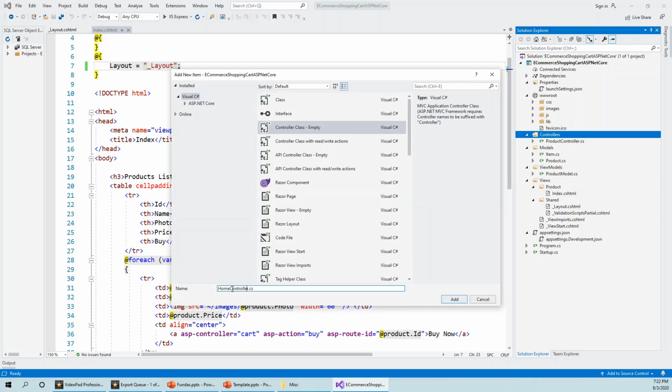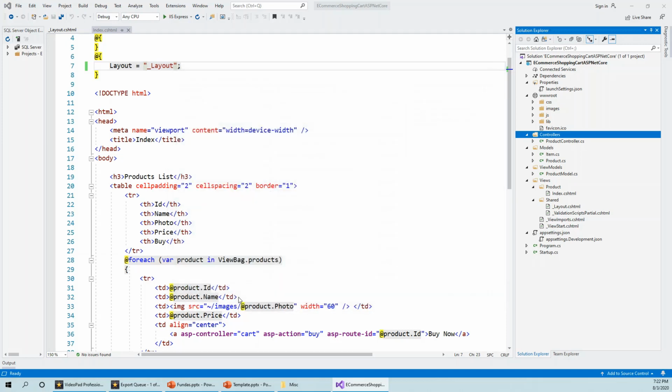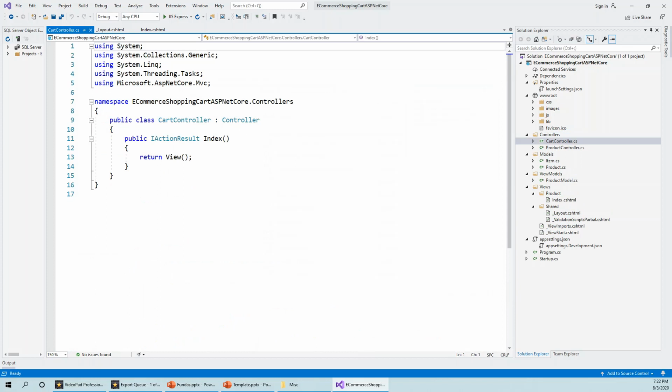This time it will be CartController.cs. So the cart controller is created for me. Now this is the index action method, which by default returns a view of type ActionResult. Before I start coding this index action method, I need a couple of helper methods, which we'll have to create now.